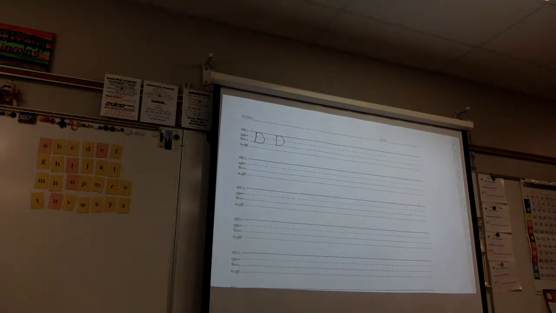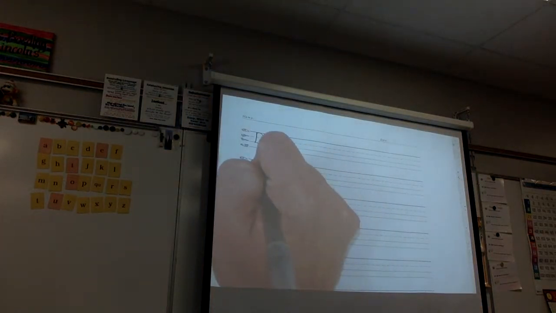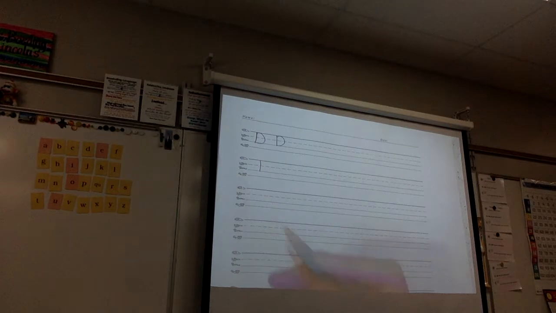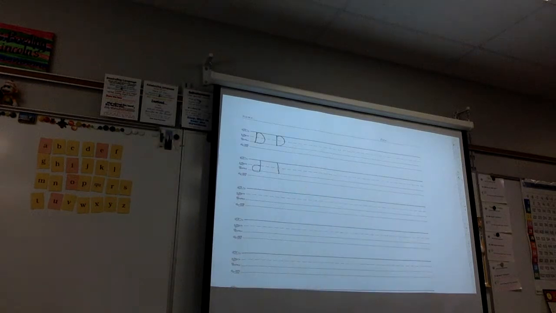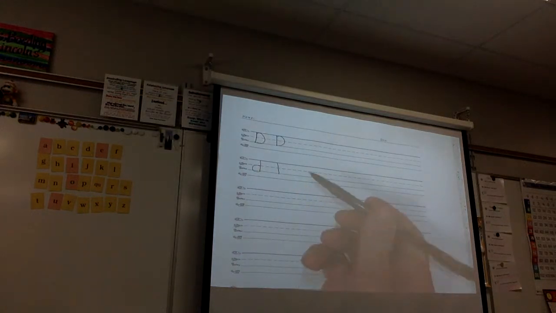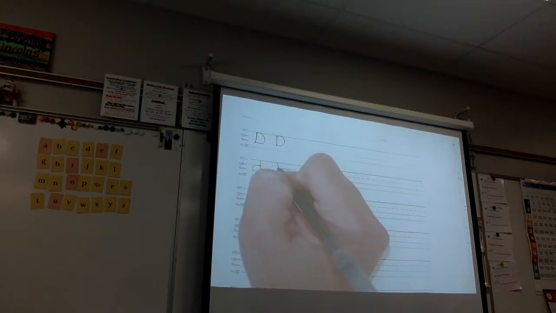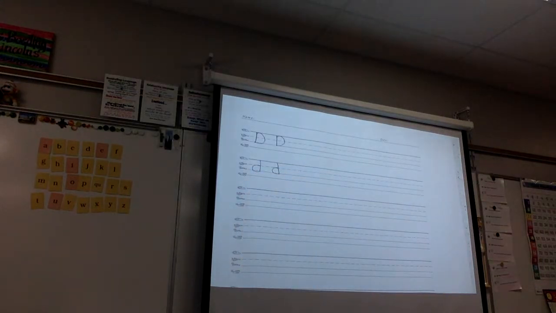Okay, so for the lowercase d, a lot of students confuse the d and the lowercase b. Let me show you how you can figure out the difference. For the lowercase d, you start at plain line and you go backwards all the way down to grass line. So straight line, skyline, grass line. And for the d, you go backwards, plain line, backwards to grass line. You try it now.